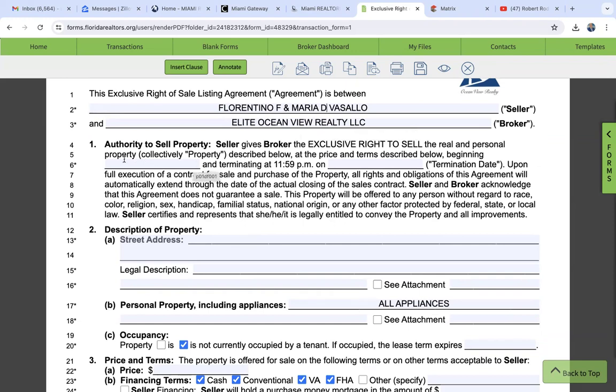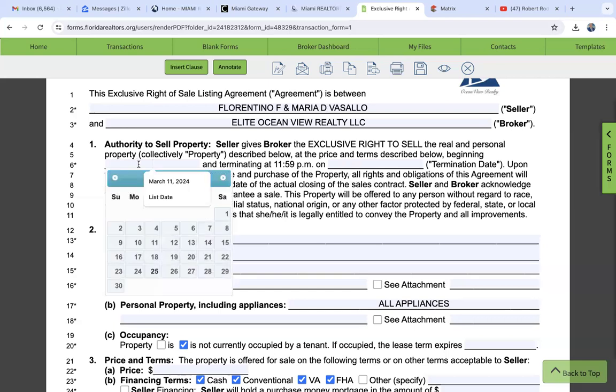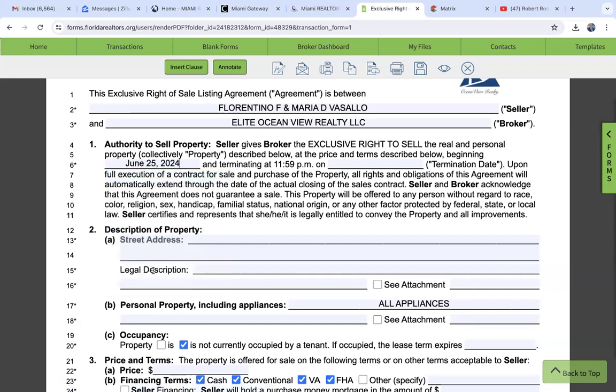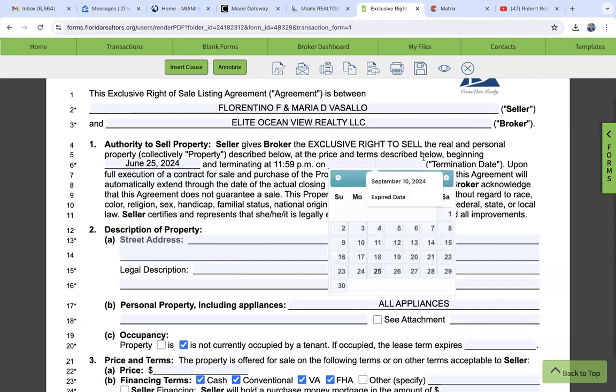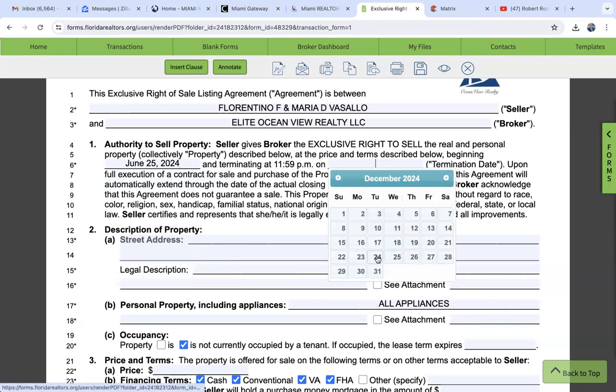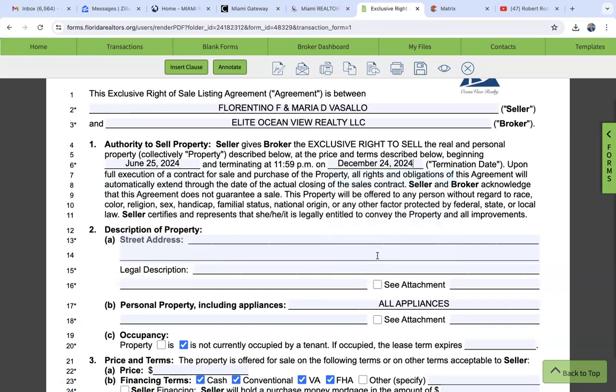Okay. Now here in line number 6 is we're gonna place our listing date and the date that the listing expires. So you come over here, and the list date would be today's date or the date that you plan on listing the property. And then the expiration date, I'm gonna go ahead and count 6 months. 1, 2, 3, 4, 5, 6. All right, so we're gonna take this all the way to the 24th of December. And that would be our listing expiration date.